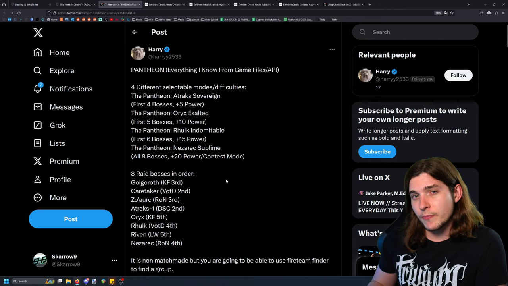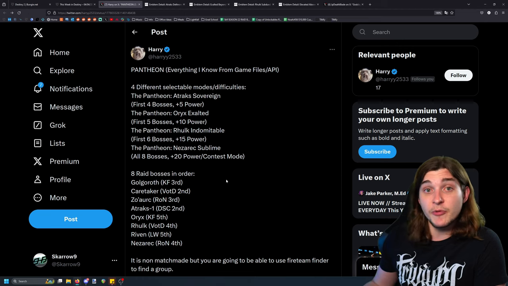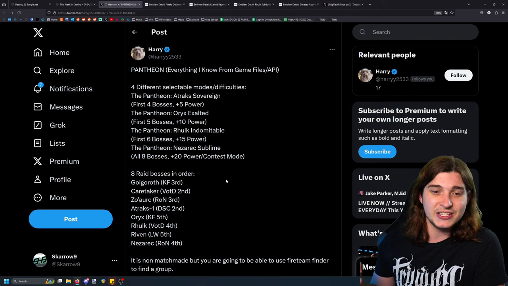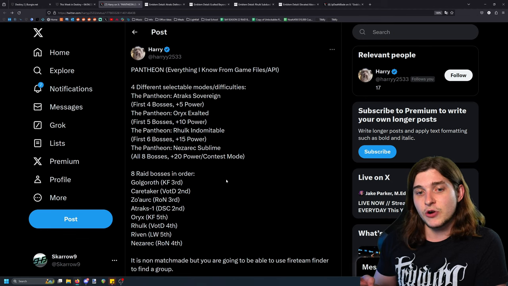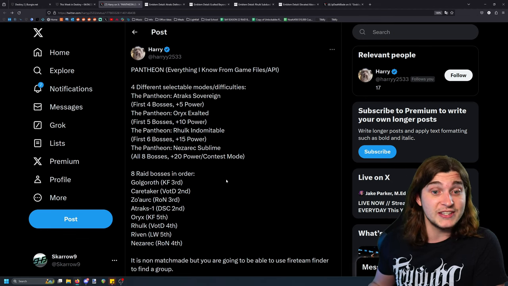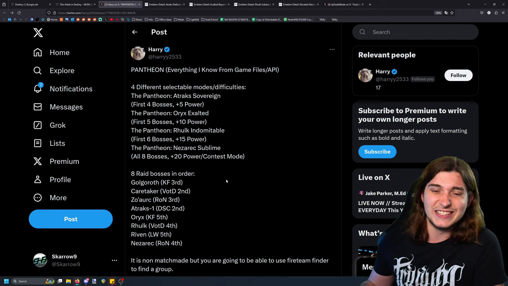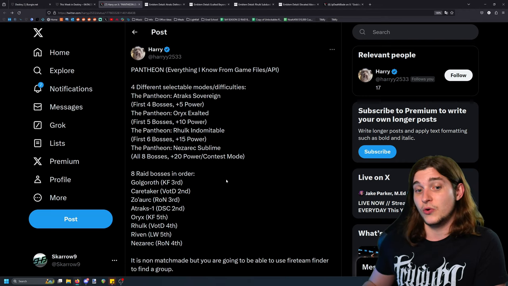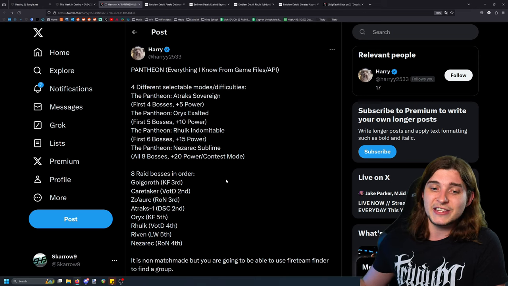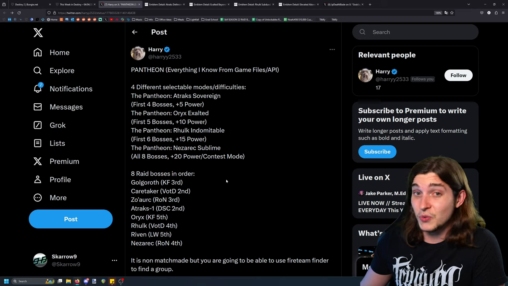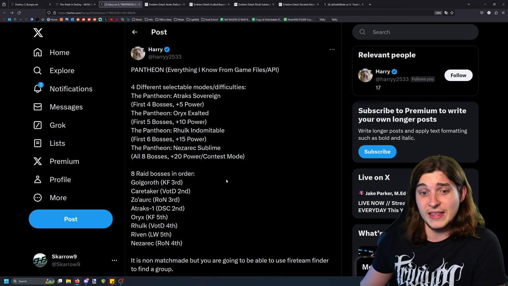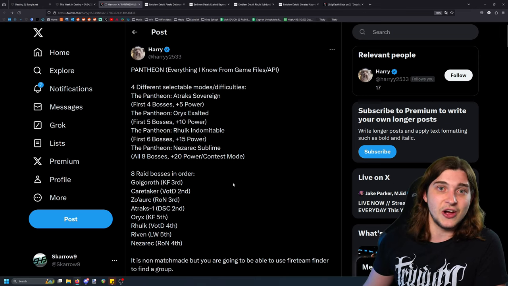Based off of which of the 4 modes you pick, you have to go through a different number of bosses at a different light level. So there are 4 difficulties. The first one is Aatrox Sovereign. You only have to do the first four bosses and you're only 5 power under light. The second difficulty is Oryx Exalted. You do the first 5 bosses at 10 under light. The third one is Rolk Indomitable. 15 under light, you only do the first 6 bosses. And the final one, Nezarek Sublime. You do every single boss, all 8 bosses in contest mode. I assume if you wipe, you'll be kicked to orbit, but I actually don't think we know that yet. And it's just doing this insane gauntlet.